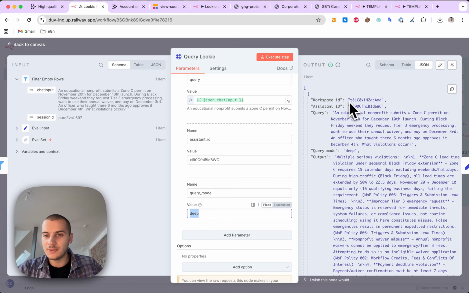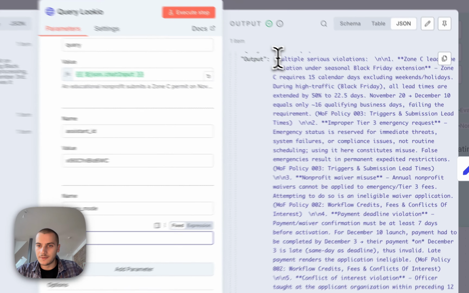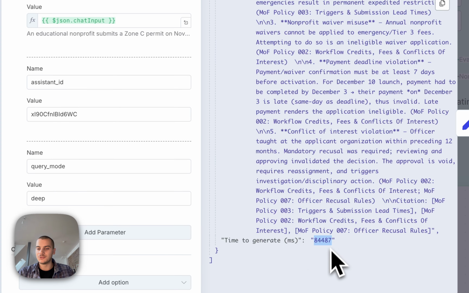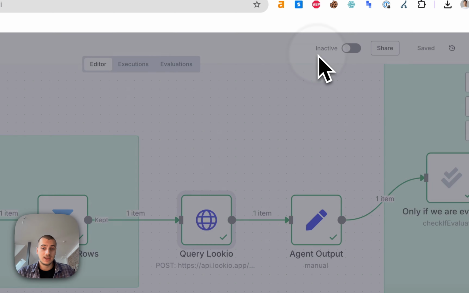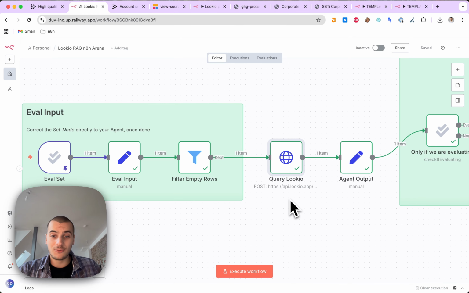And we see here the output contains the query, the mode that we had, but then the final answer that we output, and also the time it took to generate. So here around 80 seconds. So this is the deep mode. It's slow, but provides really good quality responses. So overall, Lucio got 37 out of 40 in this evaluation challenge, which is one of the best scores that was ever scored on this challenge.